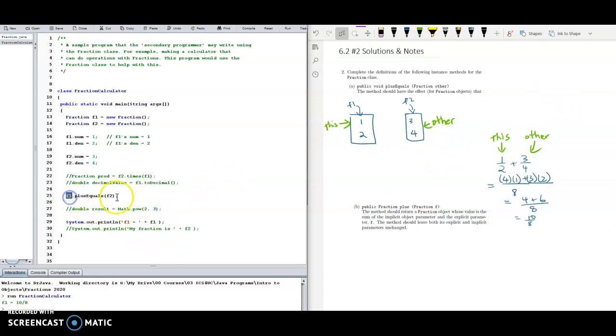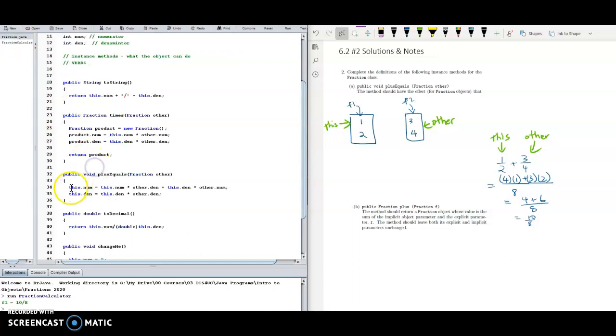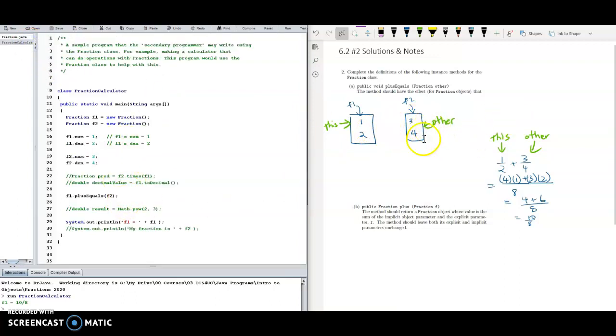I don't have to, it's not being returned into anything else because it's void, but because of how this works, this is on the left-hand side of the equal sign, and that's really, really important, because that means it's being changed. If other.num and other.den were on the left-hand side, that means that other would be changed, and in this case, f2 would be the one that would have been modified or changed.